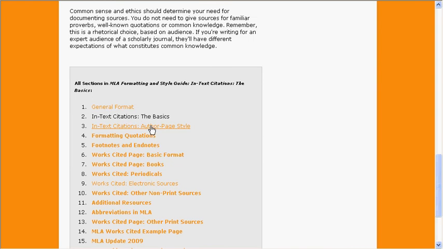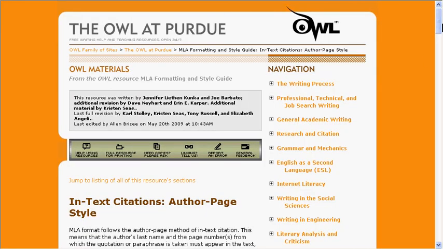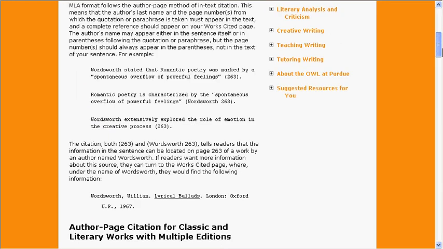And I'm going to go to in-text citations, author page style, and this will show what if you're going to use the author's name. Oh, there's a couple different examples. So this is again, pretend this is in your paper. Wordsworth stated that romantic poetry was marked by a spontaneous overflow of powerful feelings. Why are these words in quotes? Because they were taken directly from the text, and we have no period there, and the parenthetical citation, which gives the page number only because Wordsworth's name has been used to introduce the quote. This was off of page 263.